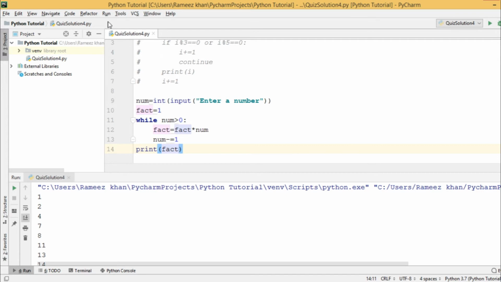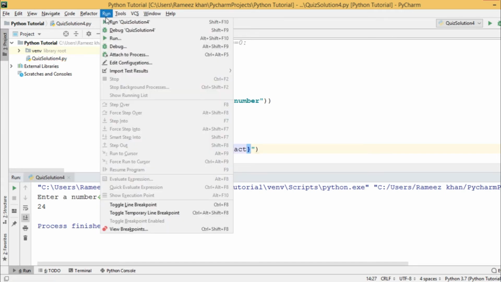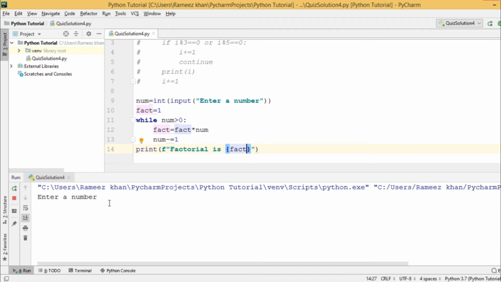Now run to check. Here we enter number 4, and you can check we got 24. We print using formatting. First we write f, and then "factorial is", and in curly brackets we use the variable that we want to print. Now again run to check. Enter number 4, and here you get factorial is 24.